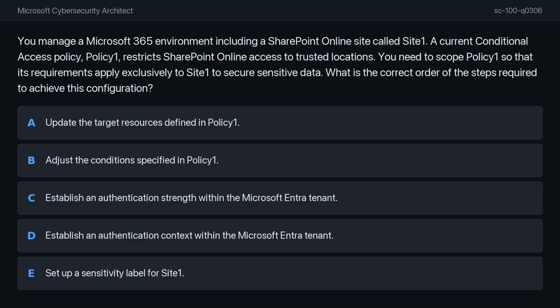The options are as follows. Option A. Update the target resources defined in Policy 1. Option B. Adjust the conditions specified in Policy 1. Option C. Establish an authentication strength within the Microsoft Entra tenant. Option D. Establish an authentication context within the Microsoft Entra tenant. Option E. Set up a sensitivity label for Site 1.